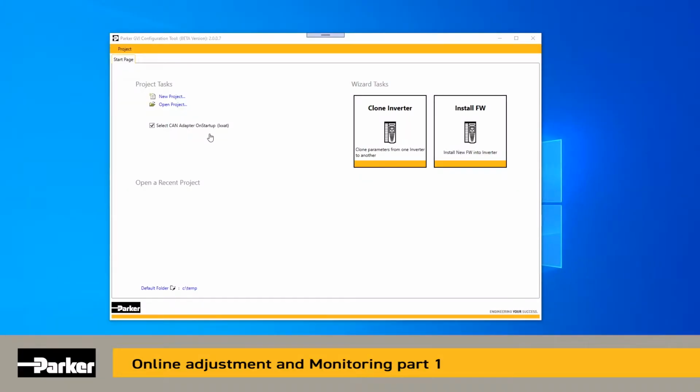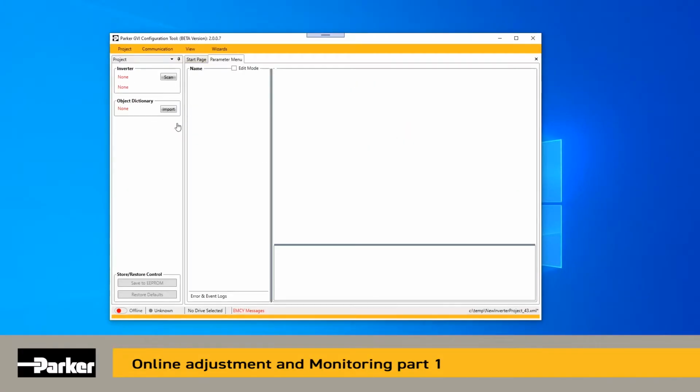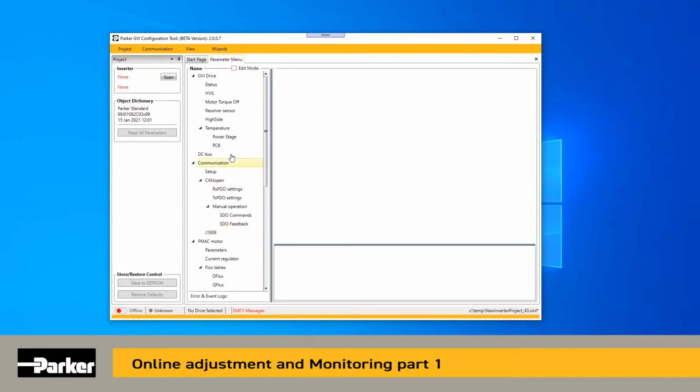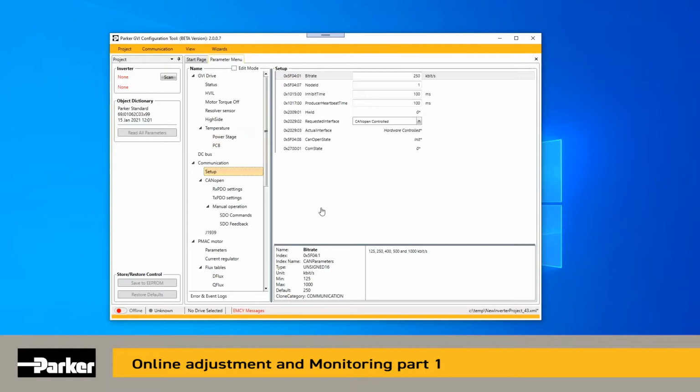Okay, here we are again. I'm going to create a new project. I'm going to import an object dictionary for the first time. And we can see the progress down in the bottom right. This object dictionary is consistent with the firmware in my GVI. Now it's imported. We can see the parameter menus have been populated with a default menu structure.